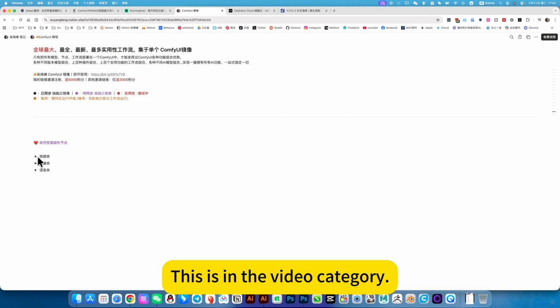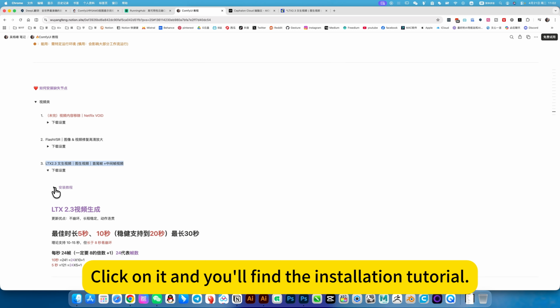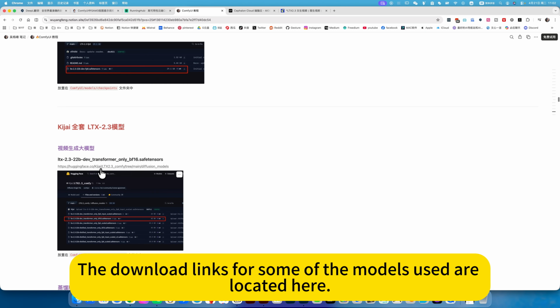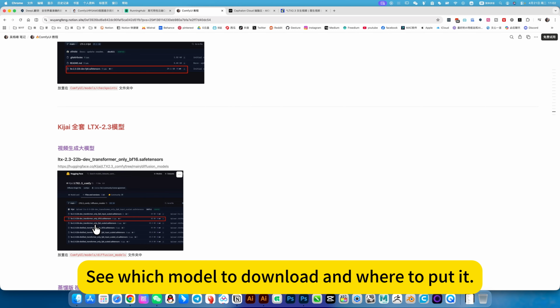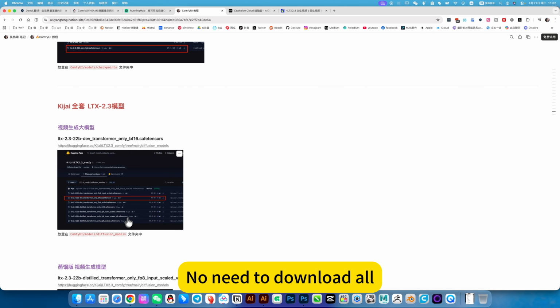This is in the video category, same as the workflow name, LTX 2.3. Click on it and you'll find the installation tutorial. The download links for some of the models used are located here. Also, there are screenshots so you can see which model to download and where to put it. No need to download all.